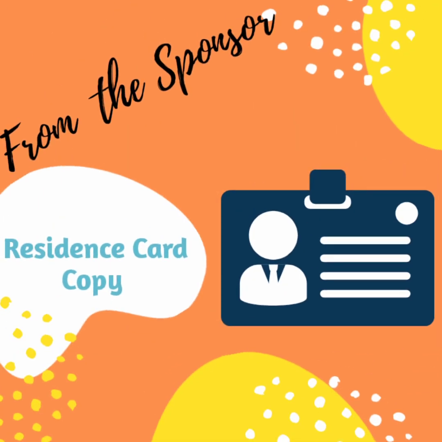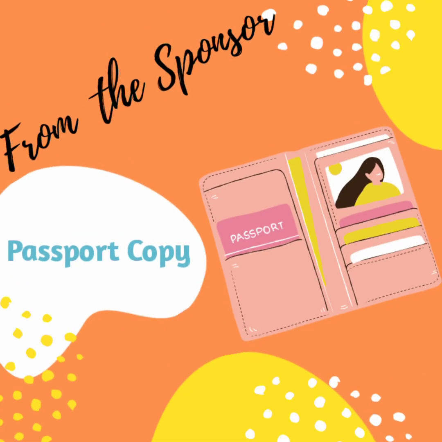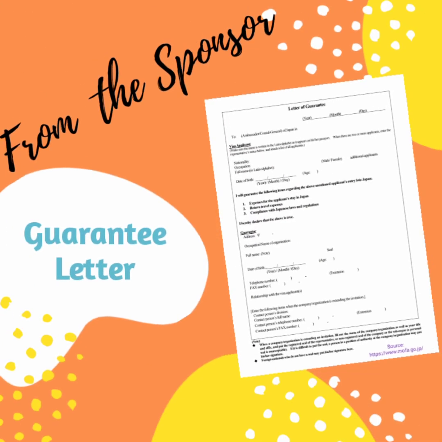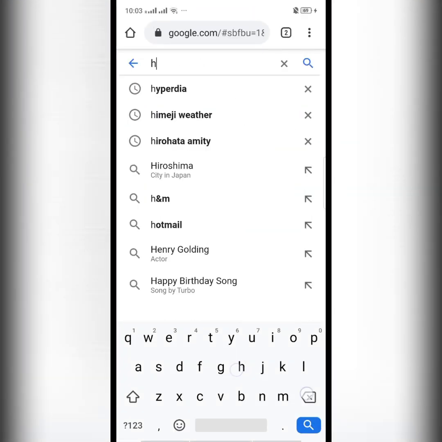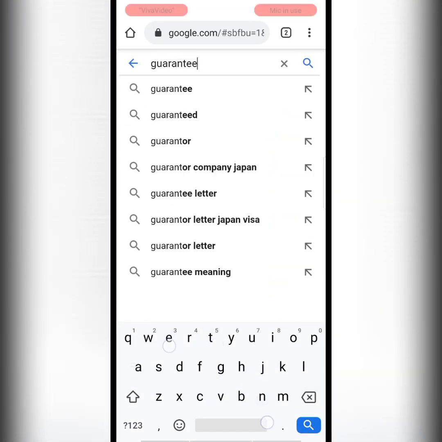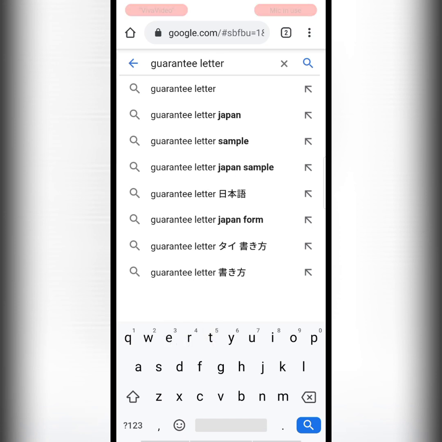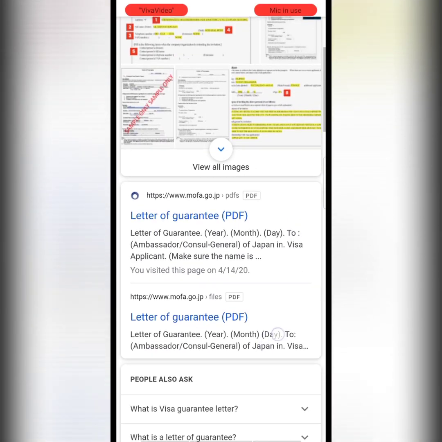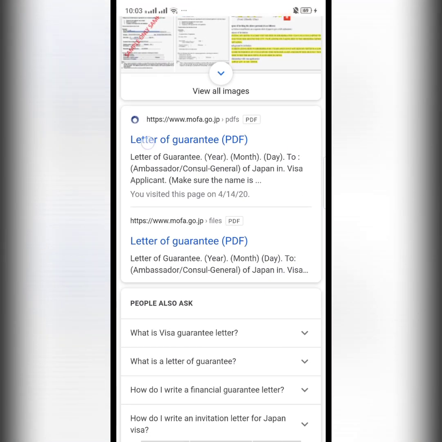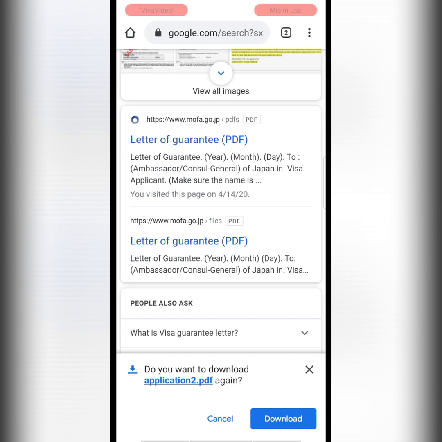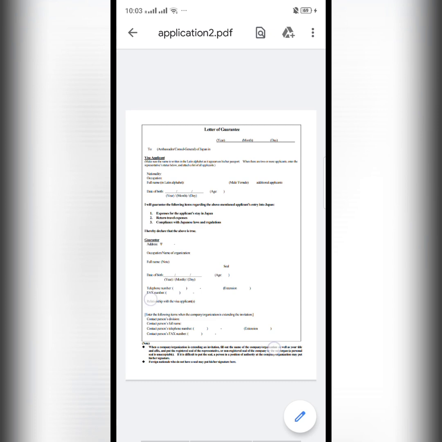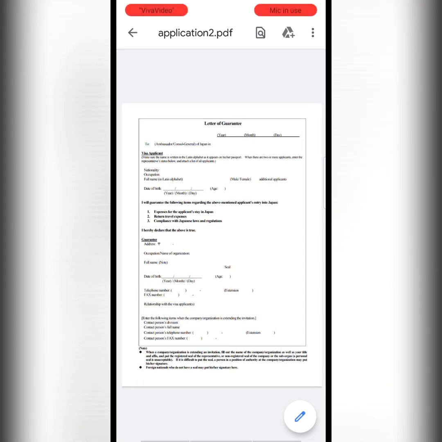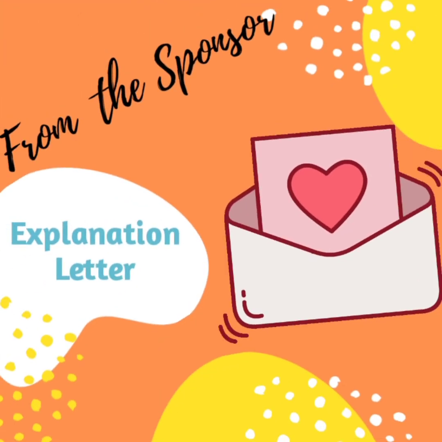Second document na manggagaling sa sponsor ay ang residence card copy, followed by the passport copy and the guarantee letter. To get a copy of the guarantee letter, just go to Google and type in guarantee letter Japan. And then please click the letter of guarantee from mofa.go.jp and just click download, and there we go. Just fill it out with the necessary information.